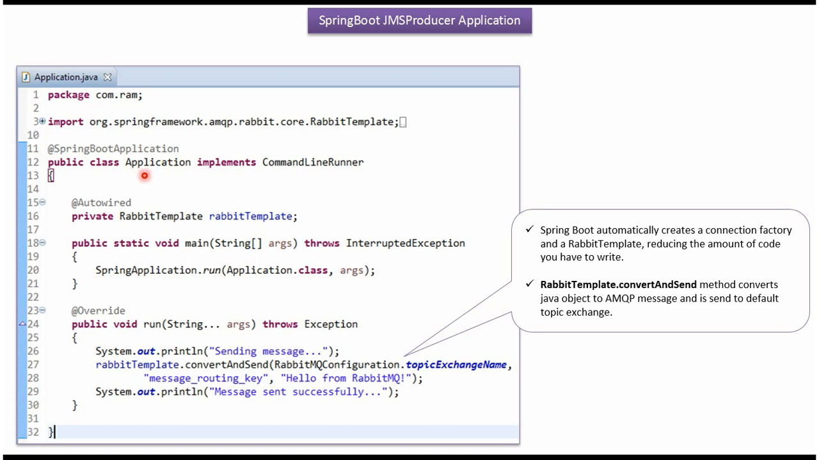Here I have defined the class Application, which is a Spring Boot application which implements the CommandLineRunner interface and provides an implementation of the run method. So when the Spring Boot application starts, this method will be automatically called. And using the convertAndSend method of the RabbitTemplate object, I am sending a message to RabbitMQ. This convertAndSend method converts a Java object to an AMQP message and sends it to the default topic exchange. And Spring Boot automatically creates a connection factory and RabbitTemplate object, which reduces the amount of code you have to write.